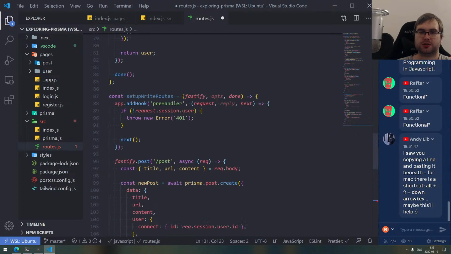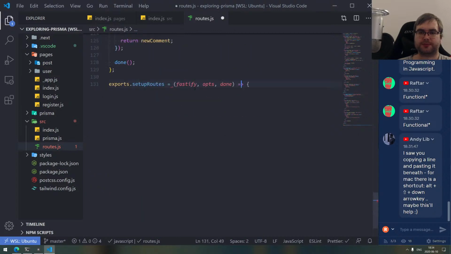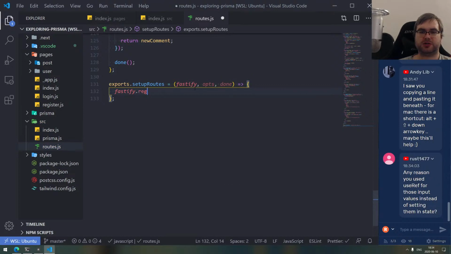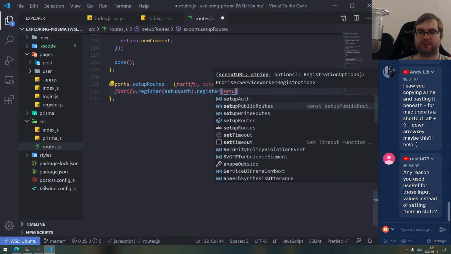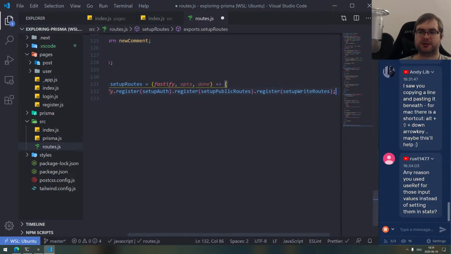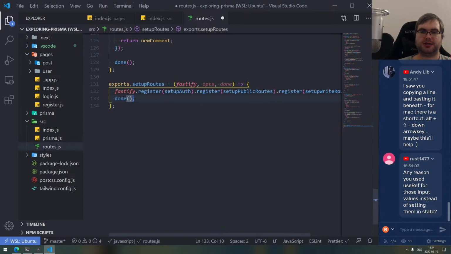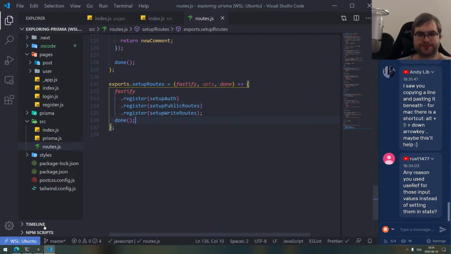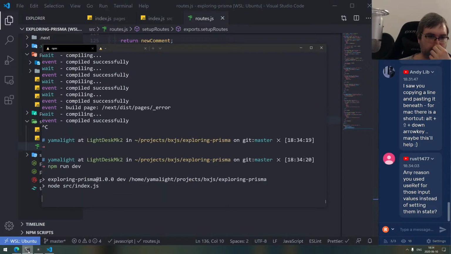So this is gonna be this. And what I'm gonna do is just Fastify register setup Auth, right? Register setup public, register setup write. And done. There we go. This is what I want to do. I think that should cover it.